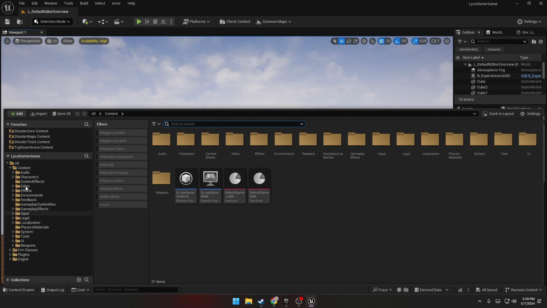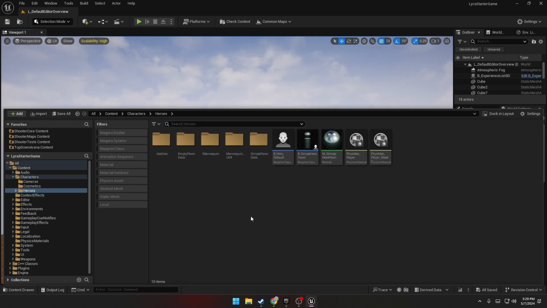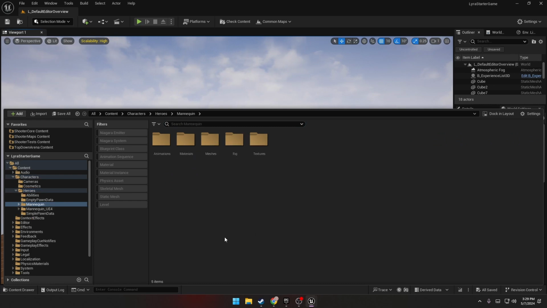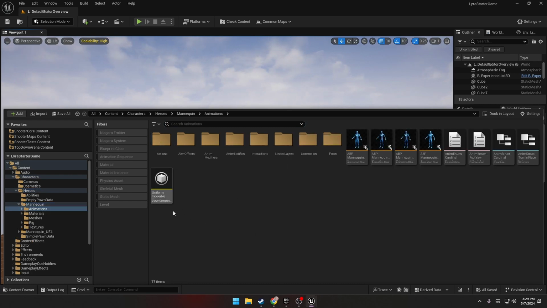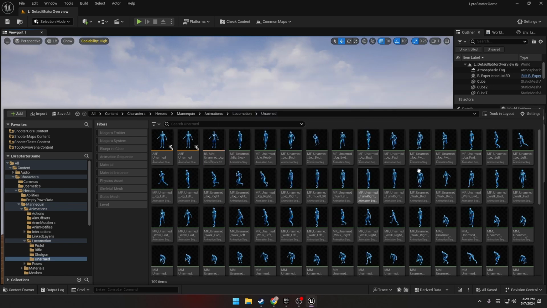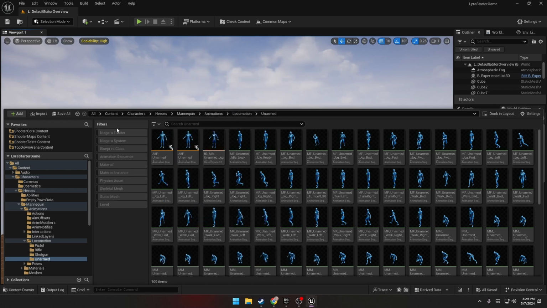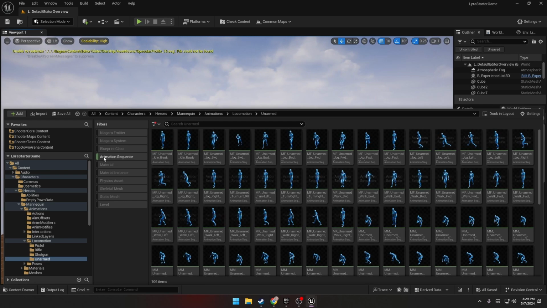Now on the side, you're going to want to go to Characters, Heroes, Mannequin. Then we're going to go to Animations, Locomotion, Unarmed, and in here I do have filters set up. You can set them up yourself by clicking this drop down here with the three lines, and these are all the filters you can choose to have on the side here. Select animation sequence because I just want the animations.